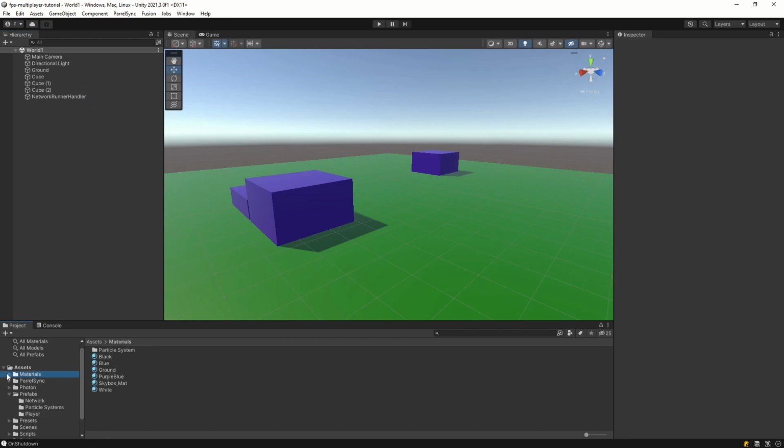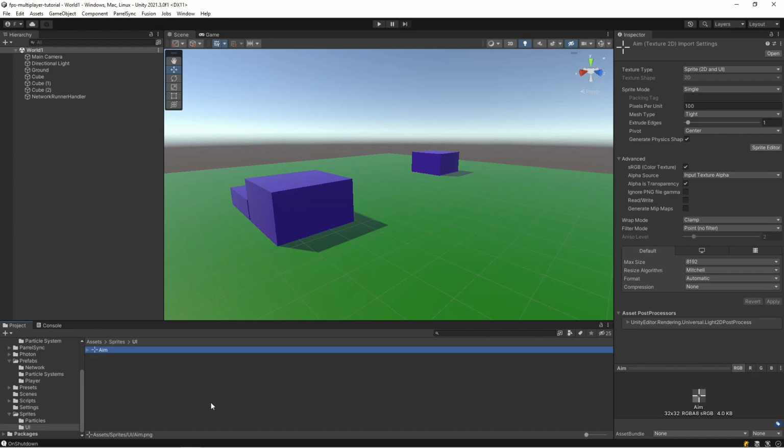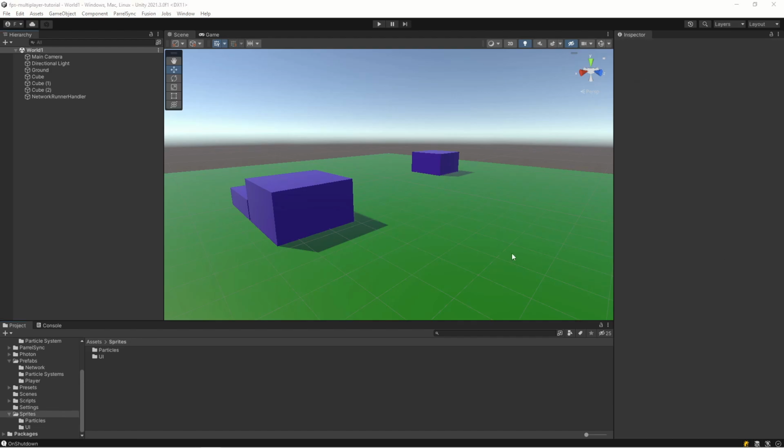And of course I created a few materials for the particle systems as well. I've also added a few sprites, so we have one sprite that we will use for the aim, and also a particle that we are using for the firing effect of the gun. This is created by Kenny, and it's from his particle pack. So let's start by creating the UI.